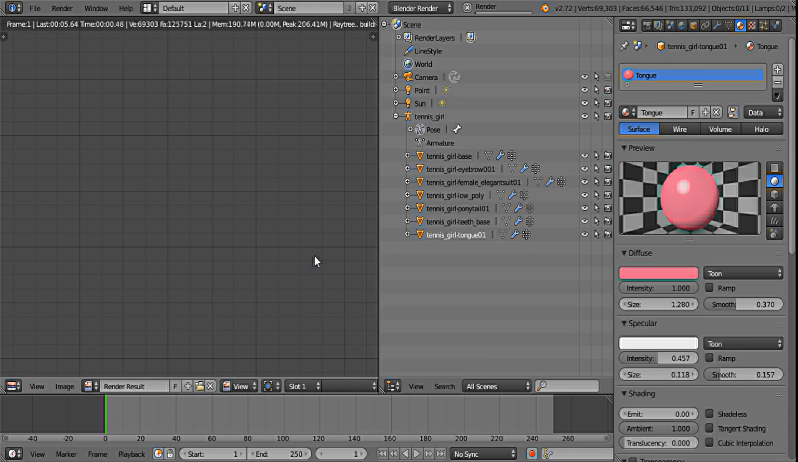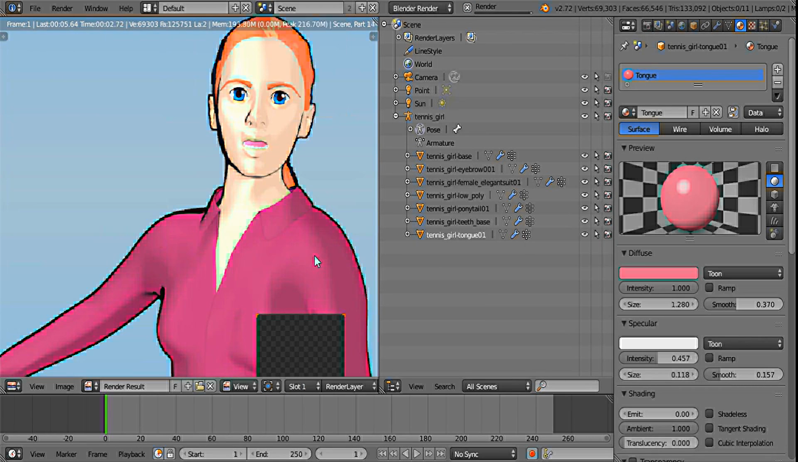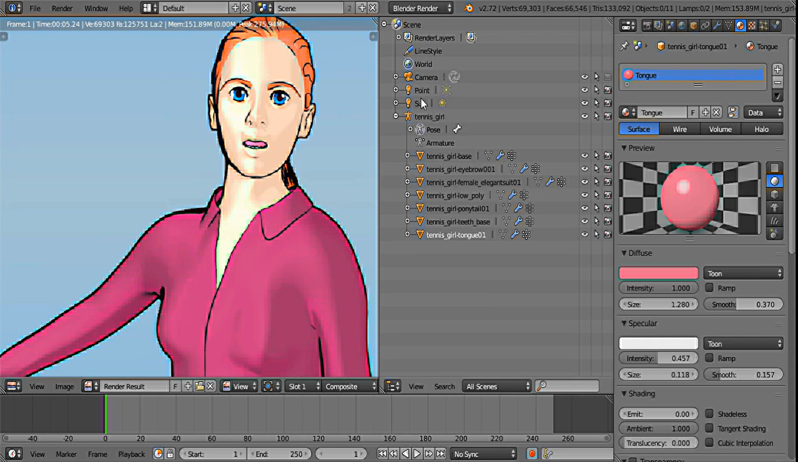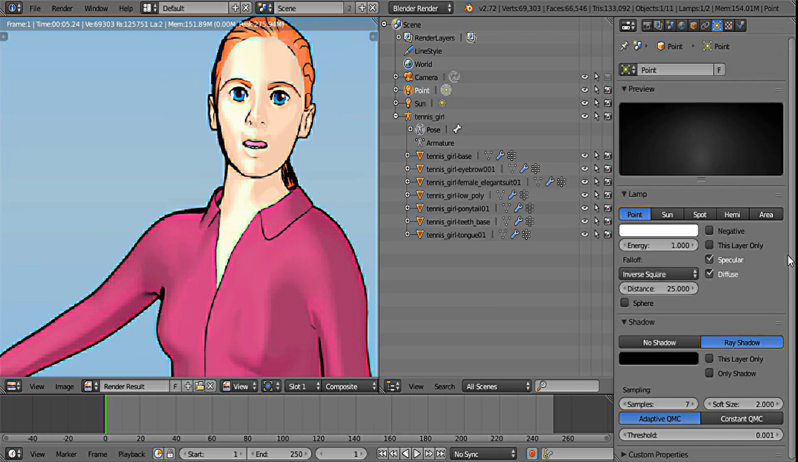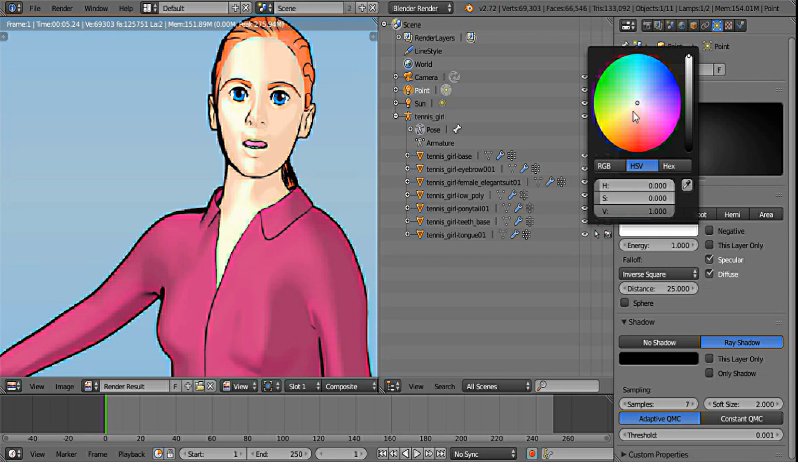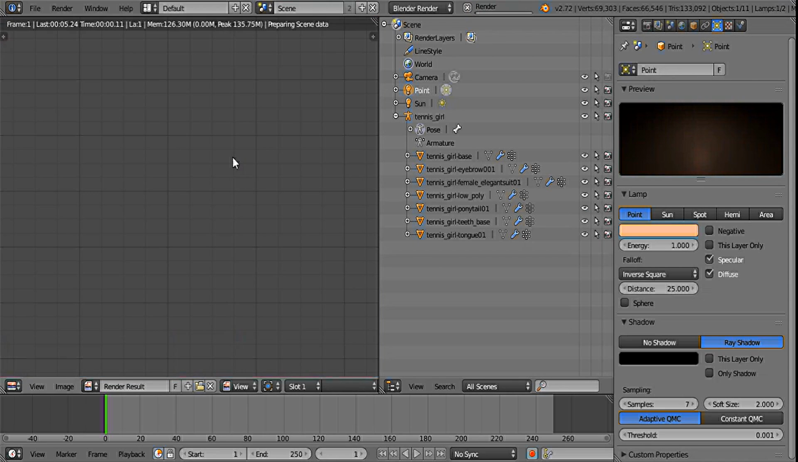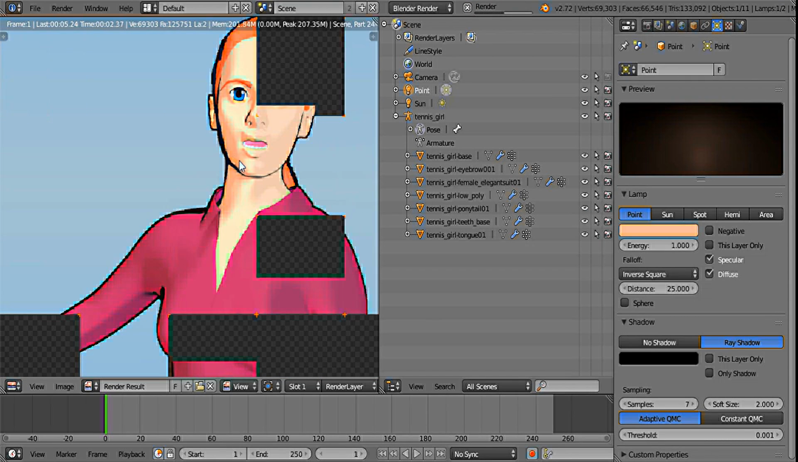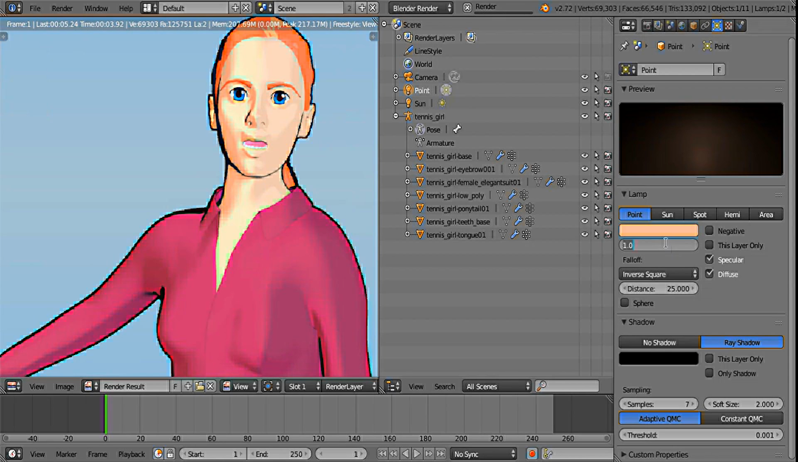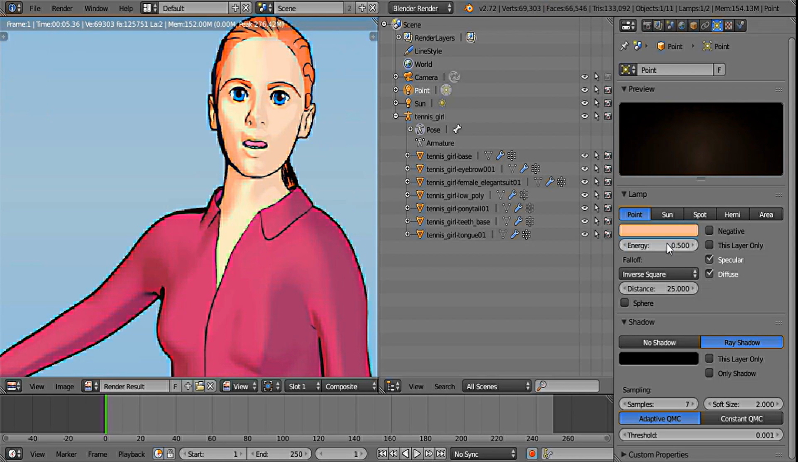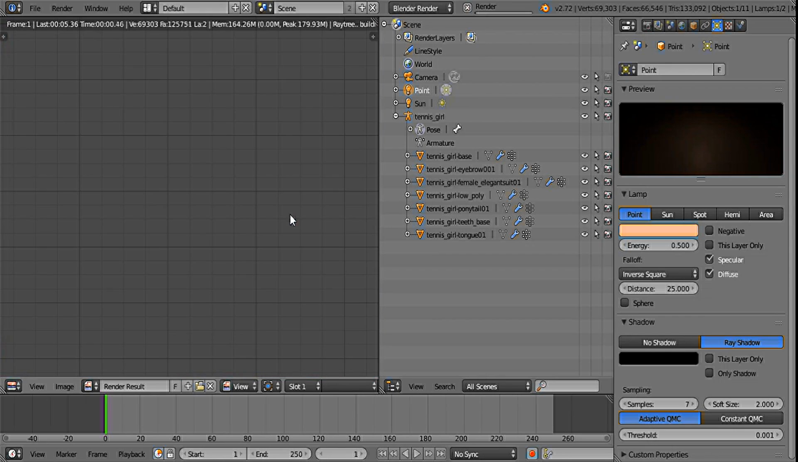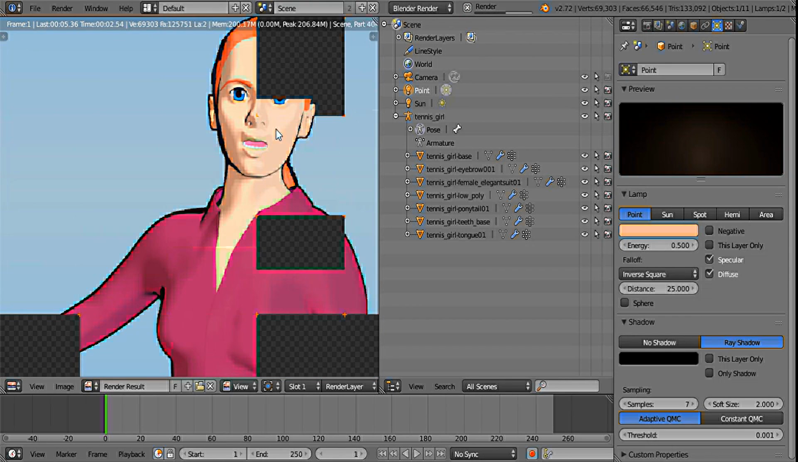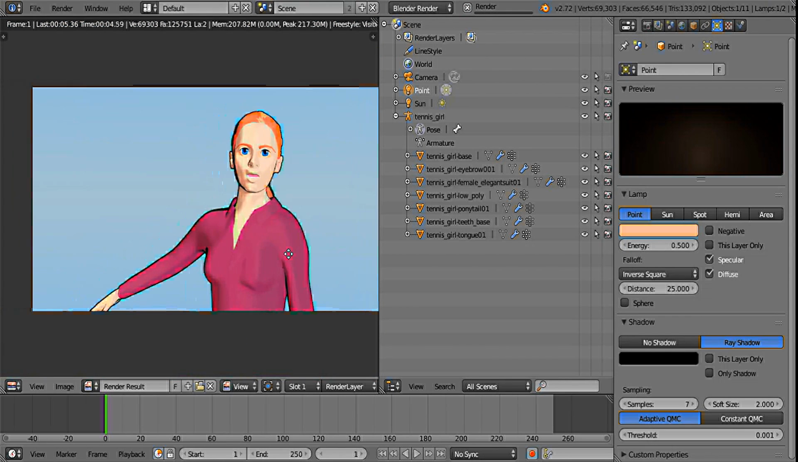Now give that a render. Now we just need to reduce the intensity or change the color of this lamp. Usually I like to go for a reddish orange. Just reduce the strength as well, go for like a 0.5. This is just so the black doesn't overwhelm the image.